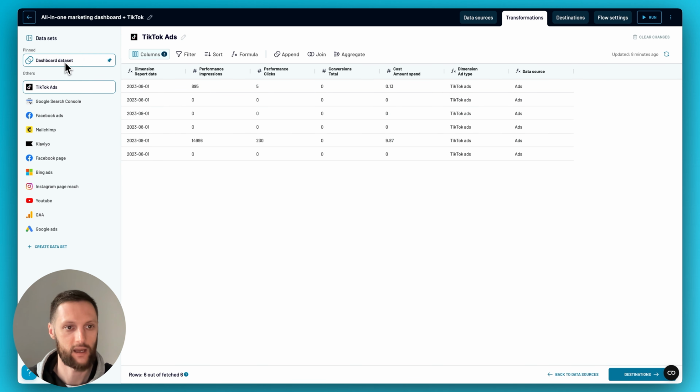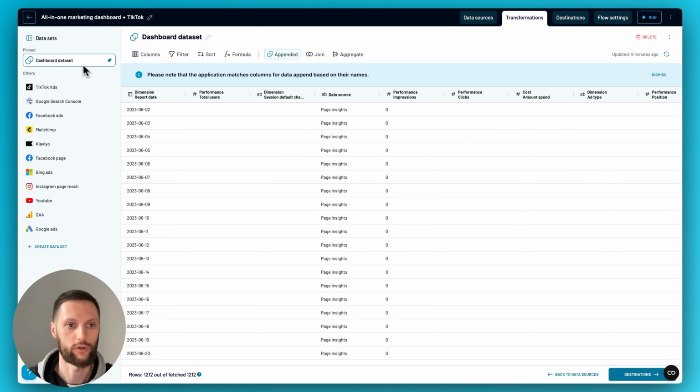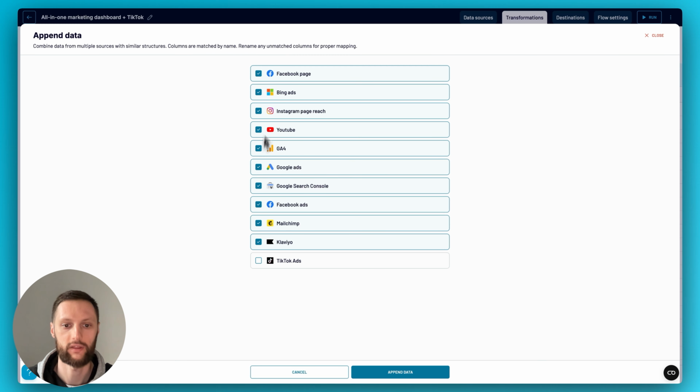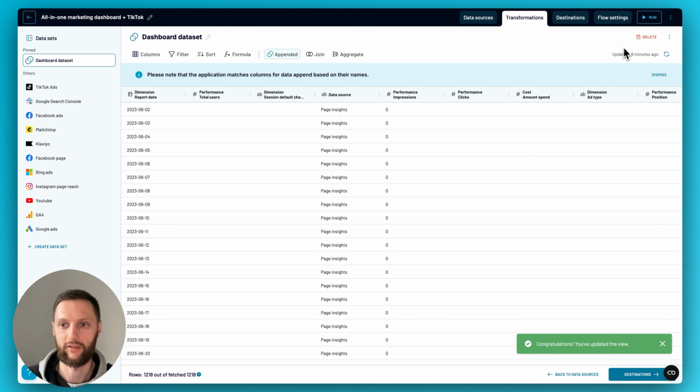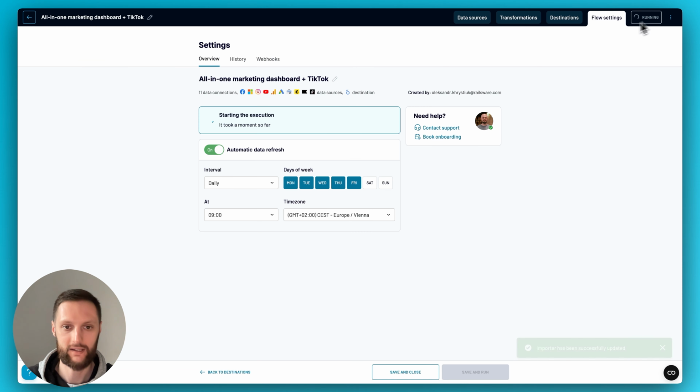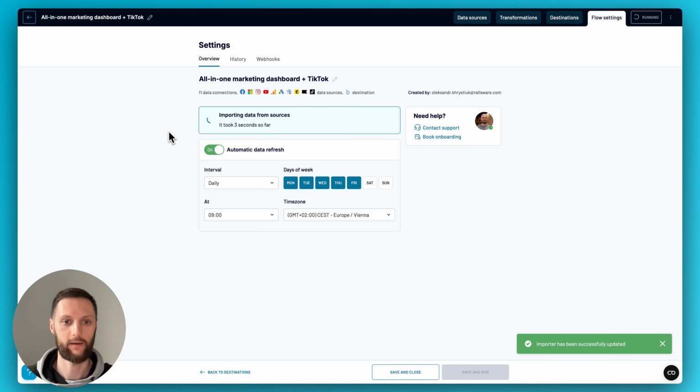So the final step is to look at the dashboard dataset. And then if we look at the append, everything we've added into like Google Ads and Facebook ads as conversions will be included automatically, but TikTok needs to be appended to the existing data set. So let's do that. And then the final step would be to execute the workflow again so that Looker Studio refetches new data. And then once it happens, we will see changes in our dashboard. So let's wait for it to execute.